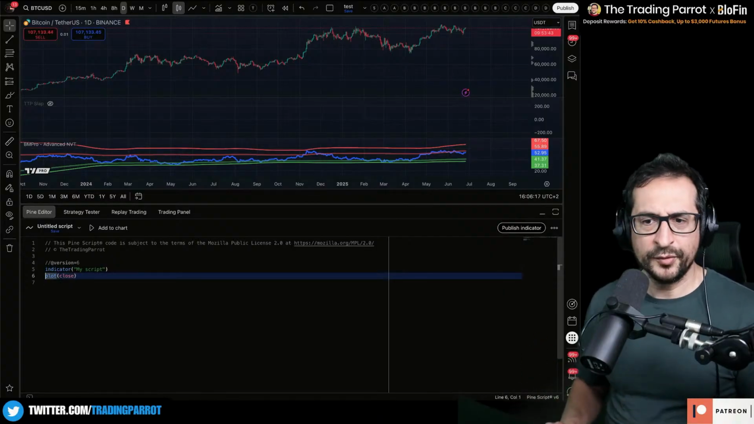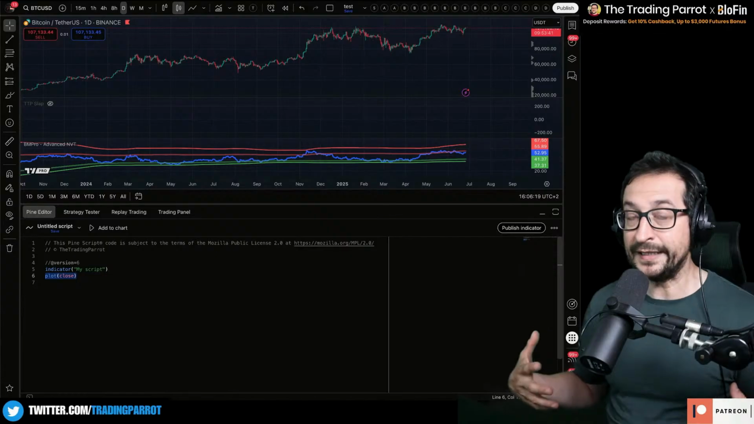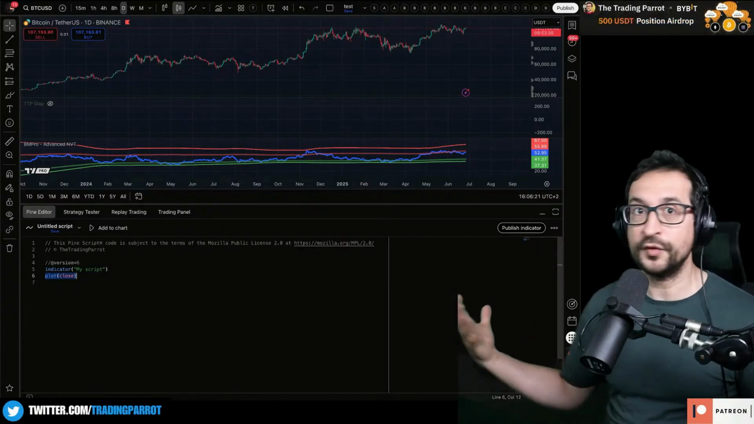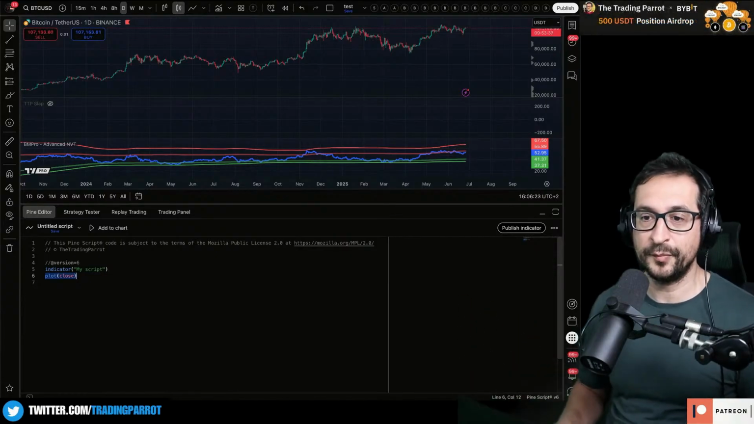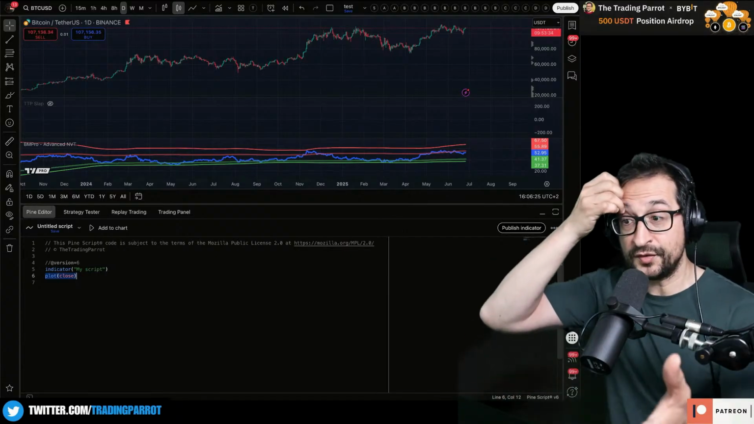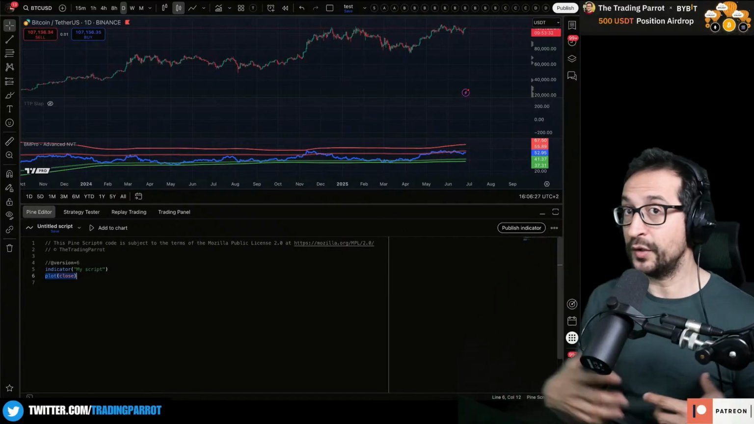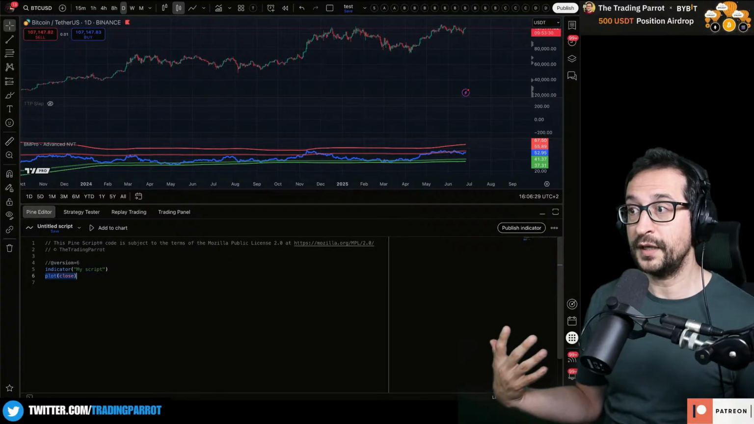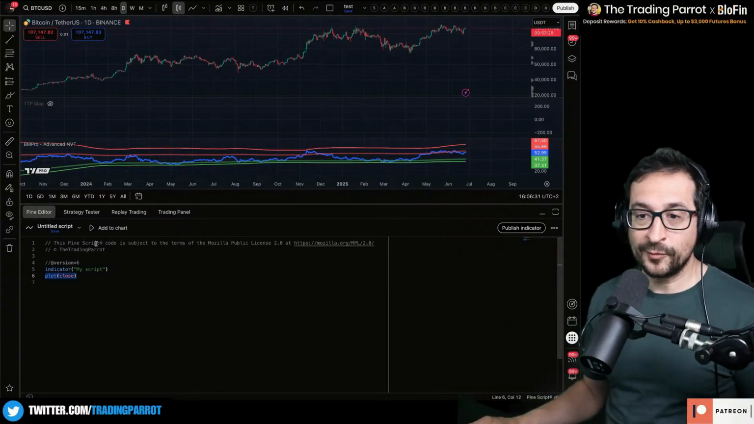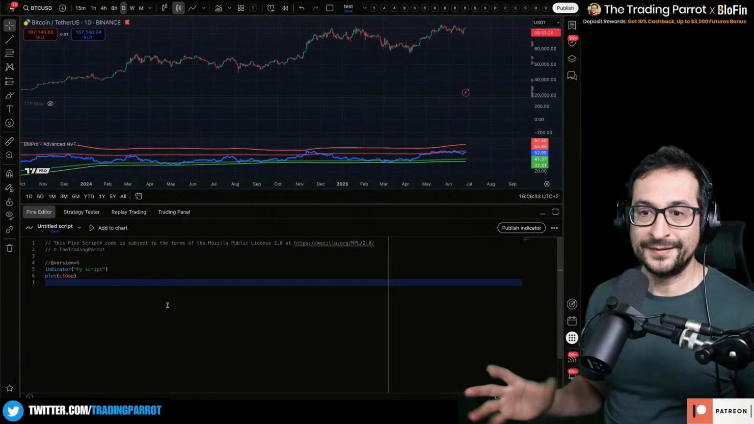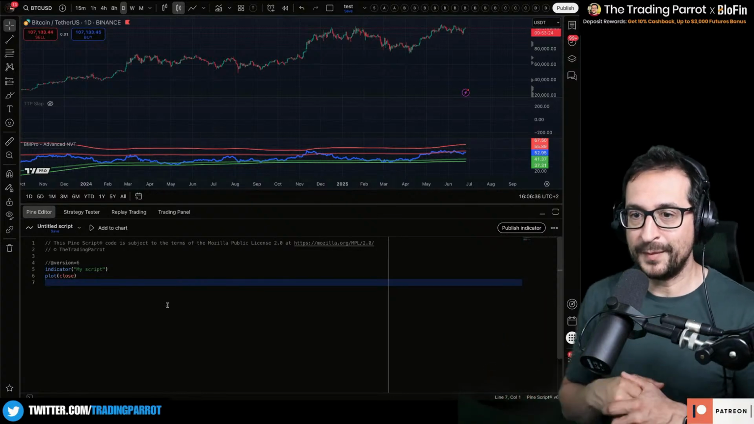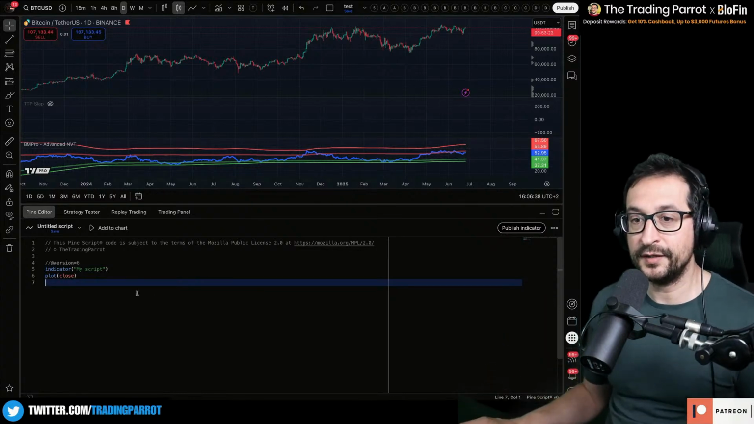And why did they put a plot? Because indicators need to draw something. So if, for example, I wanted to execute this code as it is, and it doesn't plot anything, it's going to throw an error. And that's why they give you as a template this very minimalistic script.